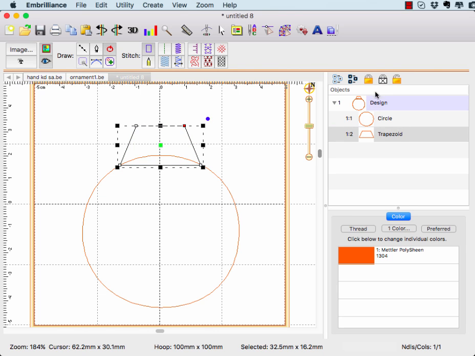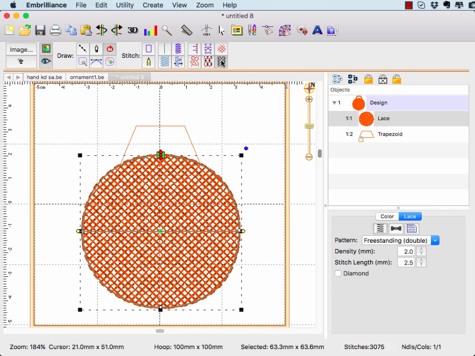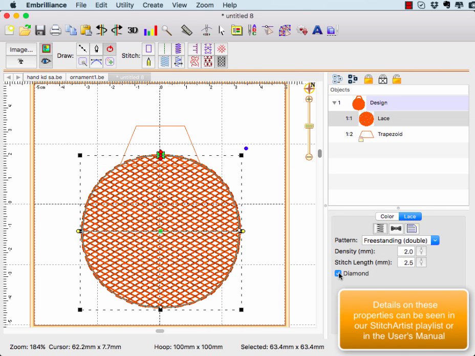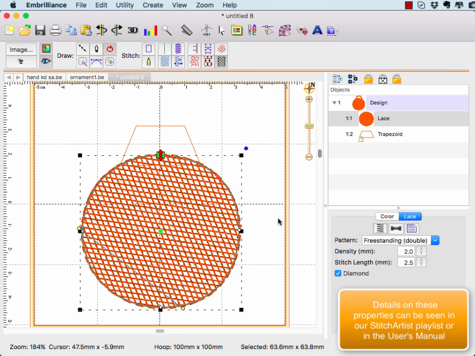So that we don't accidentally click on the other object, we will select it and lock it. Locking means you can see it, but not select it in the design page. So let's make some lace. Select the circle and choose the freestanding lace fill type. The Properties pane shows the options that you can adjust, including changing to a diamond-shaped fill type. You can adjust the angle of the fill by using the adjuster, and you instantly see your new angle of your stitches.